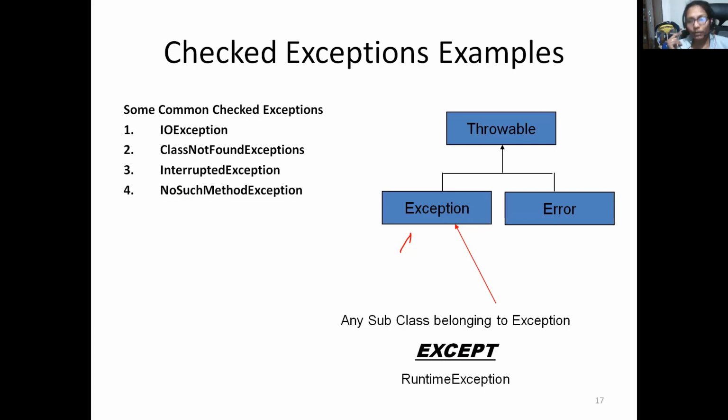IOException: whenever you use the IO package in your program, there may be a chance to get IOException. ClassNotFoundException: if you are accessing any class which is not available, then we will get ClassNotFoundException. Then InterruptedException, mainly used in threads. If one thread is using the CPU and another thread tries to interrupt it, then we may get this InterruptedException. Next, NoSuchMethodException: if you're trying to access an invalid method which is not available, then we may get NoSuchMethodException. All these are checked exceptions, which are checked at compile time only.